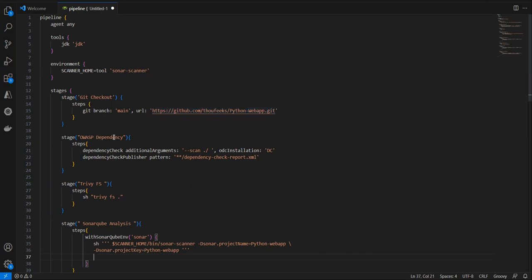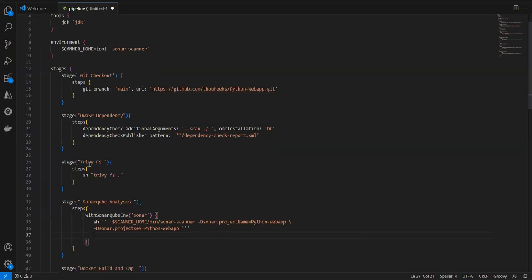The next stage is Jenkins will check the dependency, I mean any vulnerabilities in the dependency. So the next stage is OWASP. Okay. So that will be done by Jenkins. We just enable the plugin, the OWASP plugin. Then the third stage is Trivy FS. So we need to enable the Trivy scan, I mean the file system scan. Okay. Just enable it and the scanning will happen here.